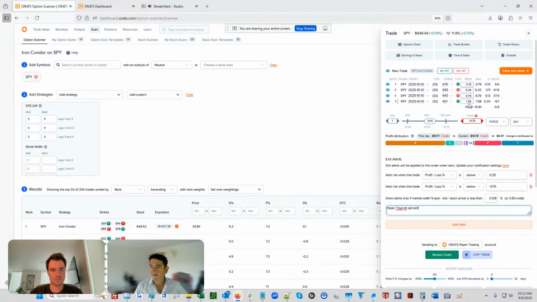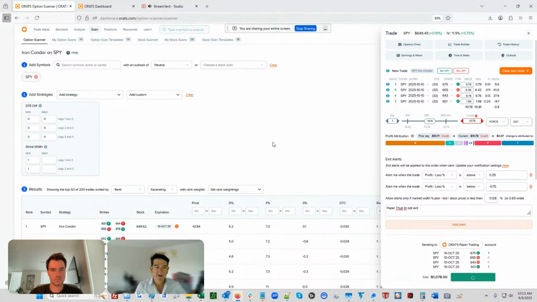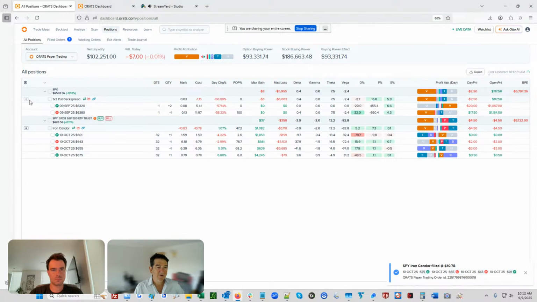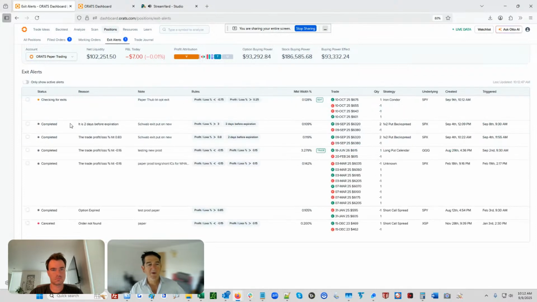So then I know if this hits, so then I'll send this trade off to the paper trader. It fills. Now I have these trades on. I already have another trade on here. And you could tell that the icon A means there's an alert. If it's dimmed out, it's already traded that, or it's already made that alert. And then you could go check your exit alert. So this one already completed. That's why it's faded out. But this one's checking for exits, so it's looking for those profits.